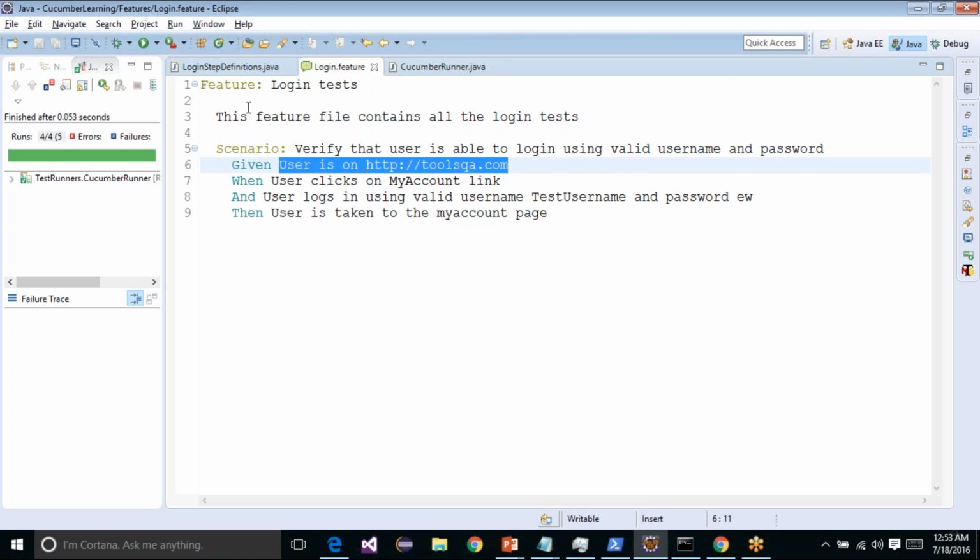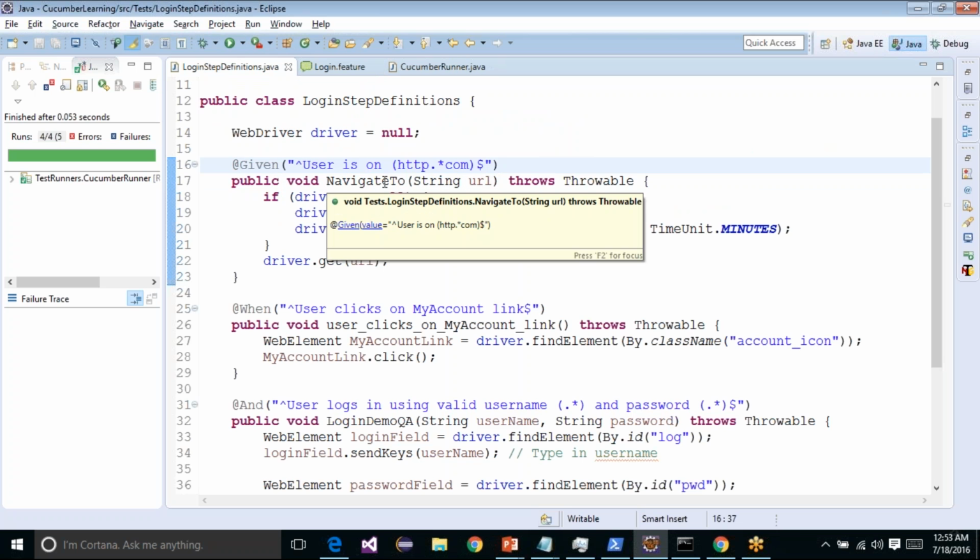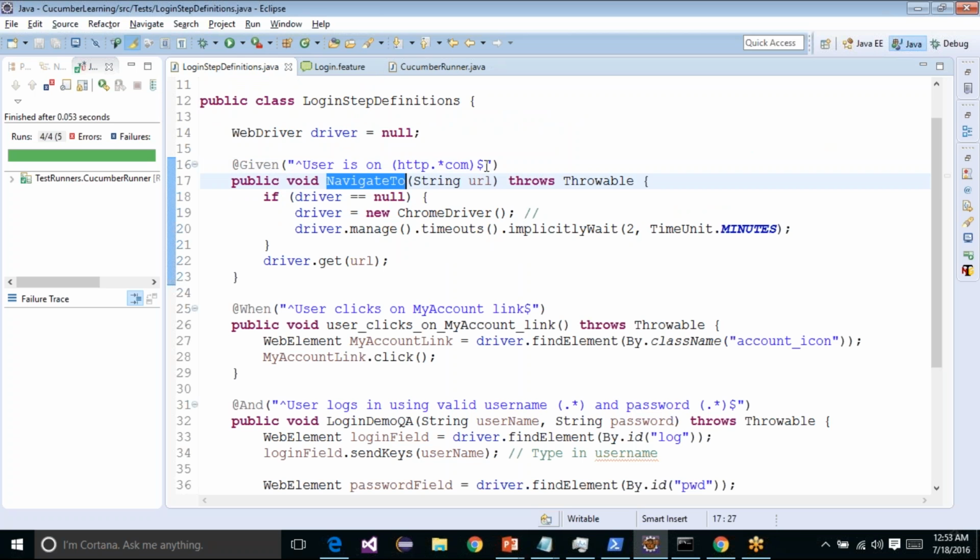Now, this particular step had a definition, which is the navigate to method, and this method is annotated with a regular expression, which is user is on http://com and then the anchor point. Now this is a regular expression to represent any URL which starts with HTTP and ends with com.